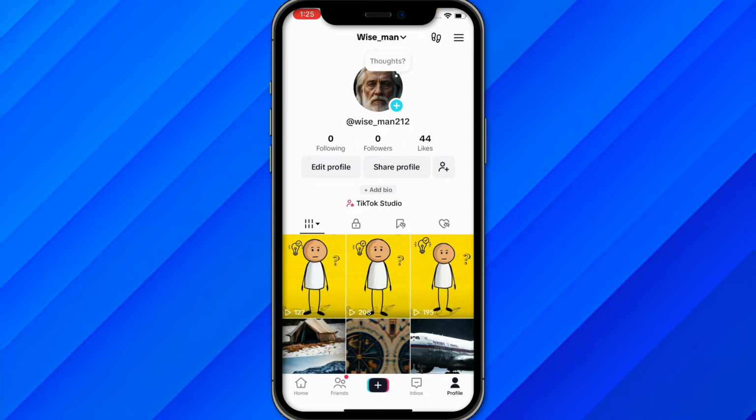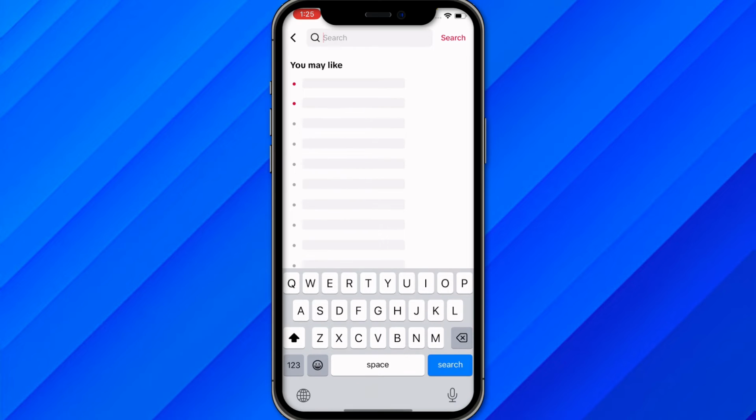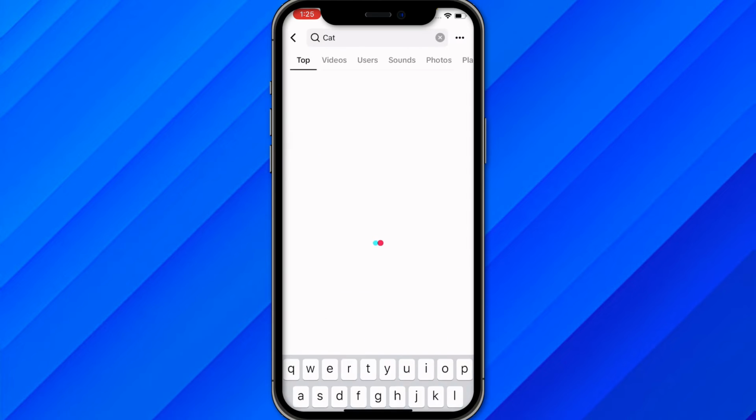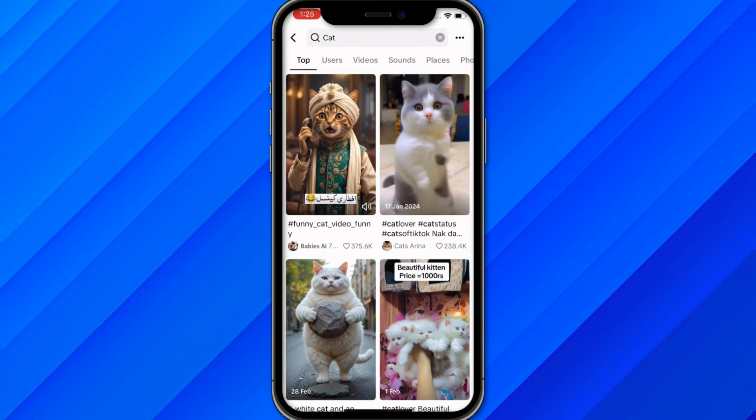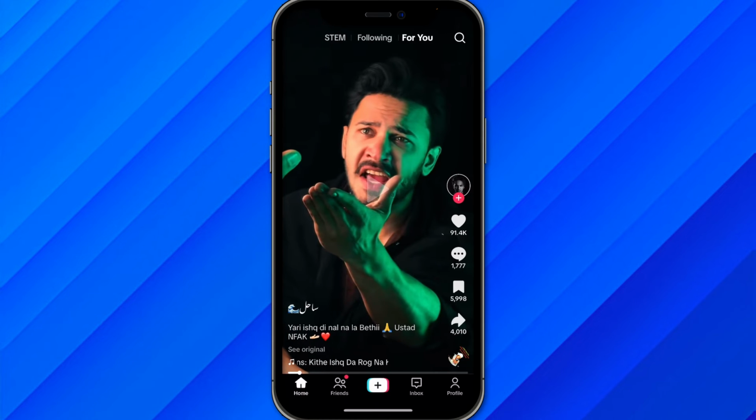Just open your account on TikTok, go to the home section and search your specific niche. Let's say you're working on AI videos or cat videos. So search for cats and just start liking and commenting on the cat videos. Just make sure to comment on 2 to 3 videos, like the videos, and also repost the videos from your account.